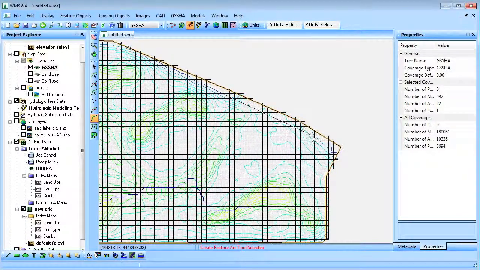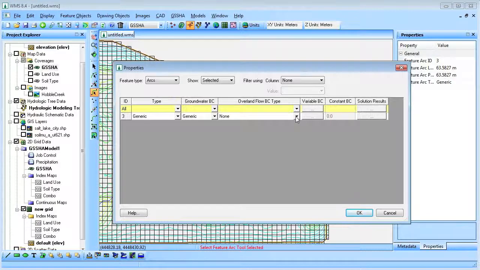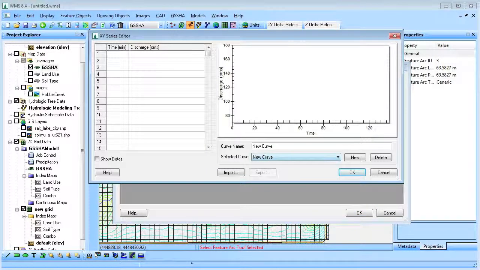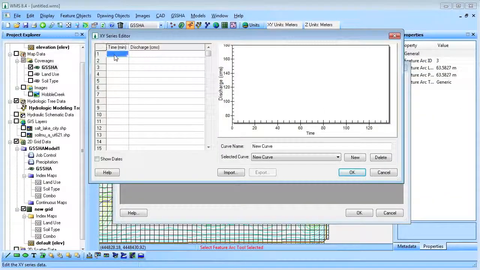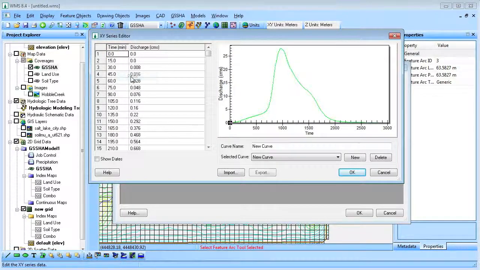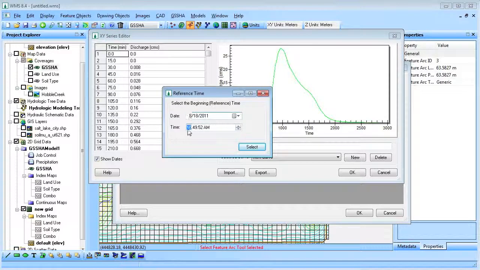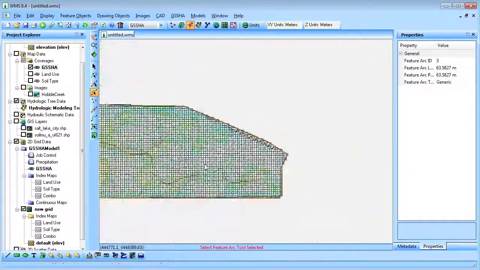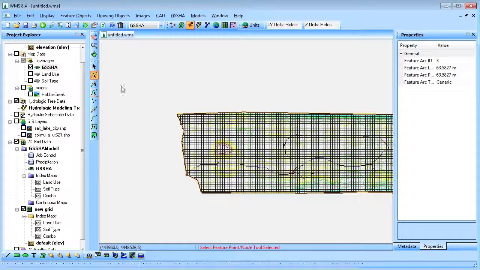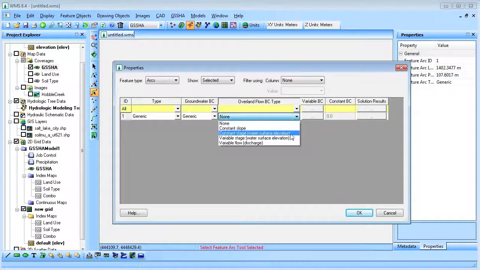Next, we will create an arc boundary condition at the most upstream part of the stream. The boundary condition will have a variable flow rate, and we will paste the hydrograph data developed in the part 1 video into the flow time series. We'll define the downstream boundary arcs to be boundary conditions with a constant slope.